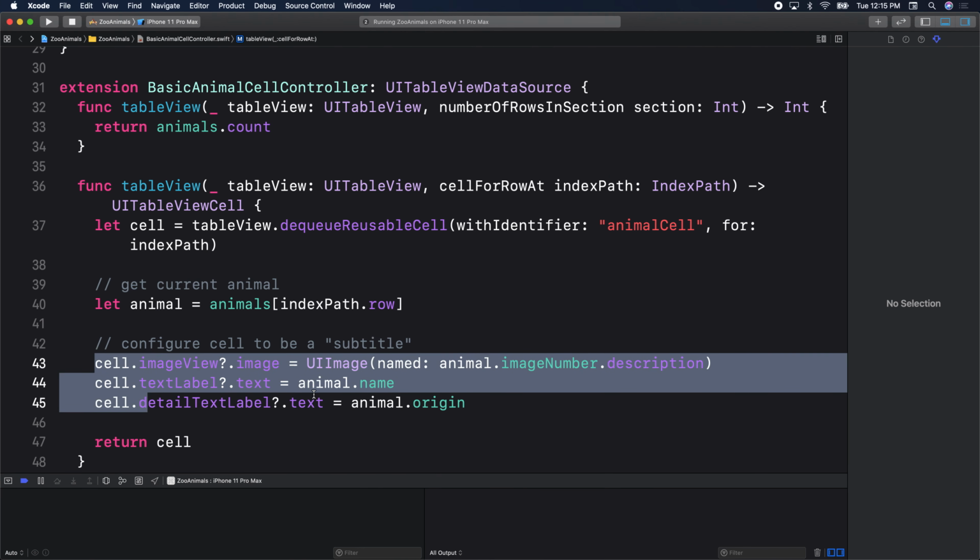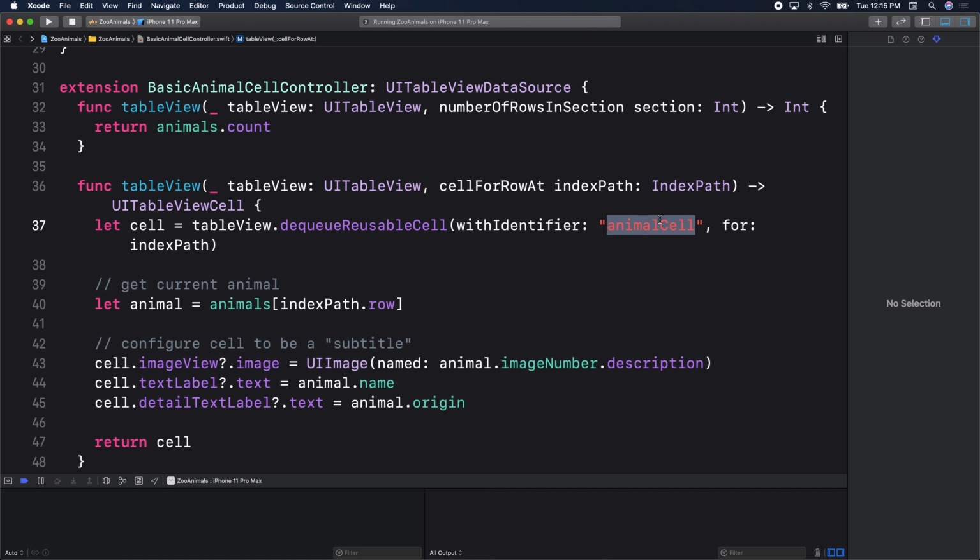All right. Any other questions before we actually run the app? Yes. This one is not a custom cell. We haven't created any cell class. No, that's just the identifier. Everybody, so animal cell here doesn't make it a custom cell. This is just the way to identify the prototype cell.